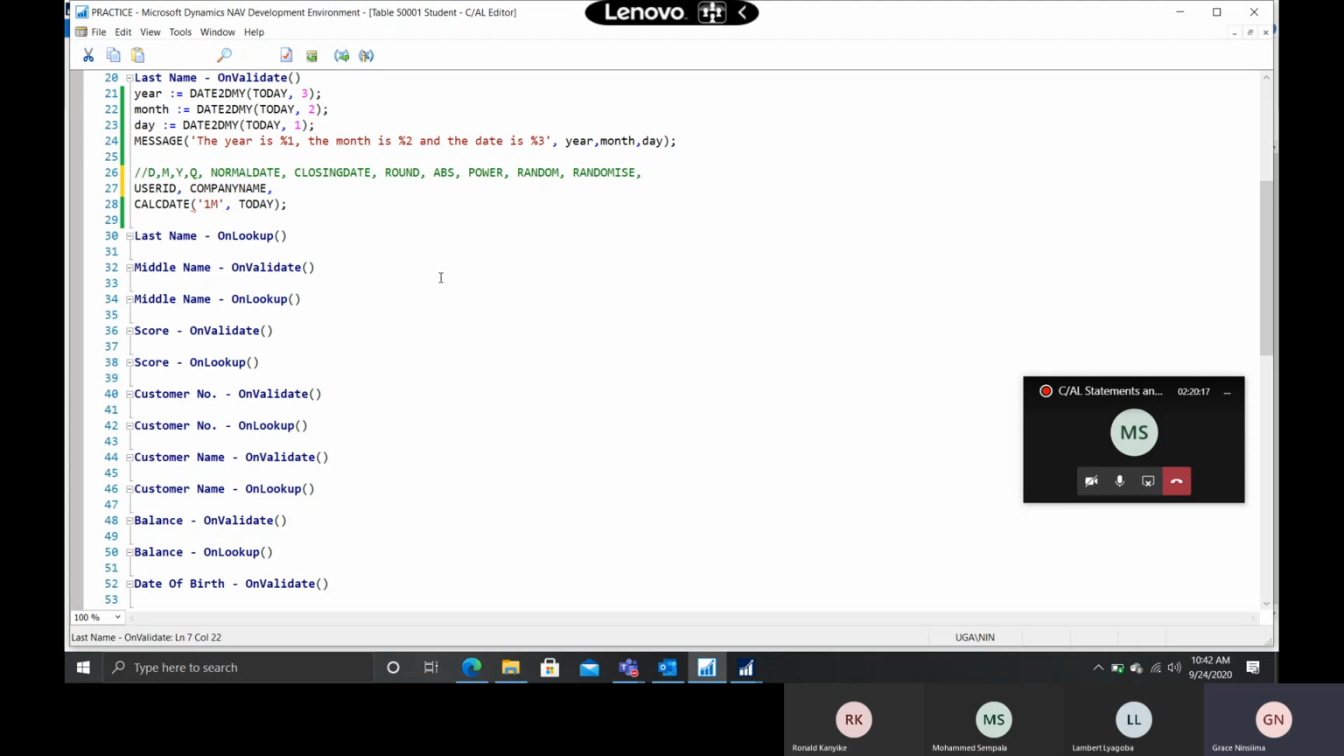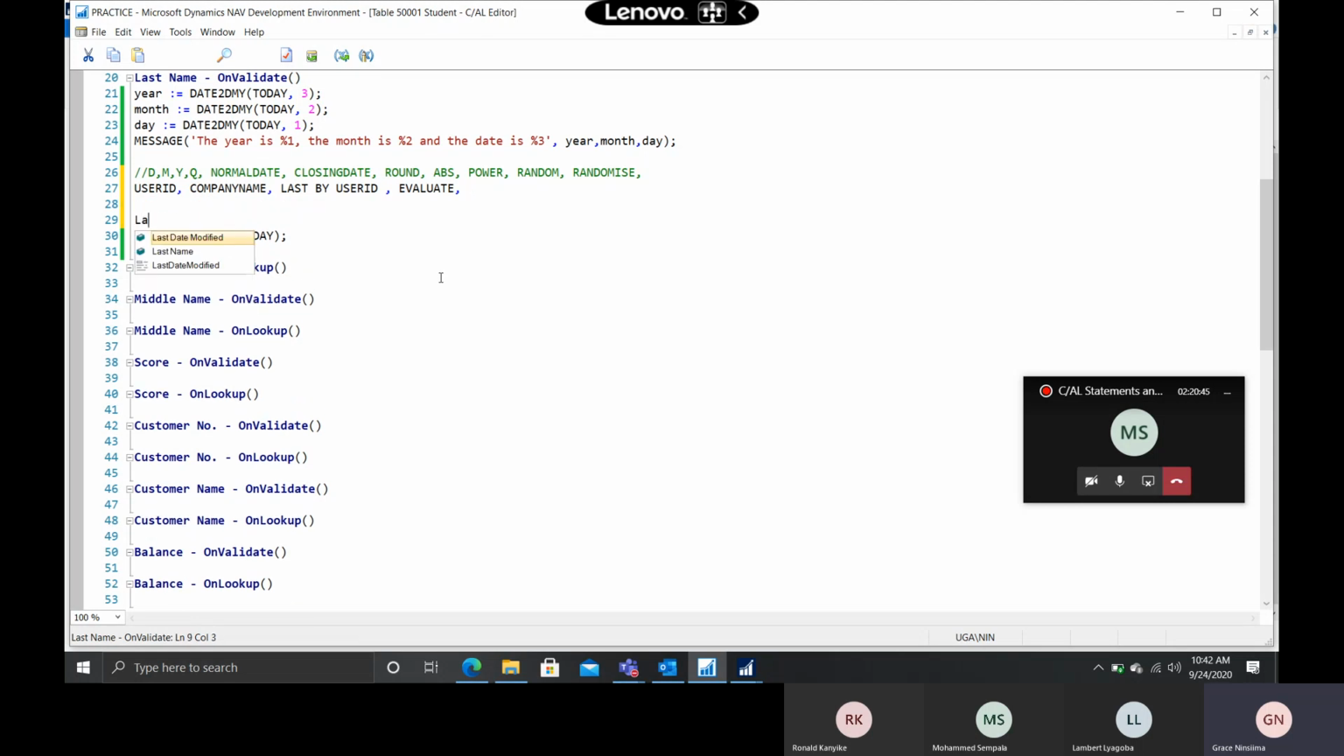Then I want you to put last modified by the user, last modified by user ID. Last modified by user is also another field. In other words, on the onModify trigger, I want you to put that code that stamps the user who has modified the student. Then I want you also to explore the evaluate function.